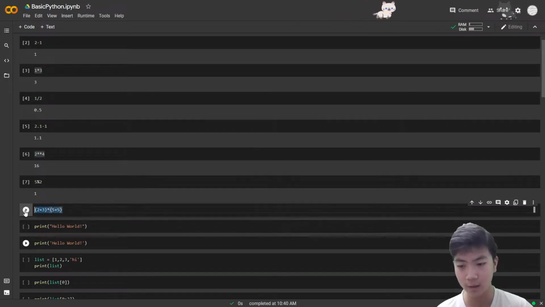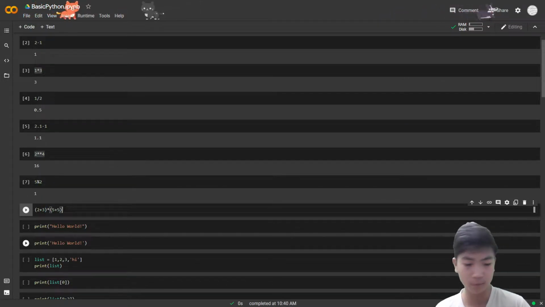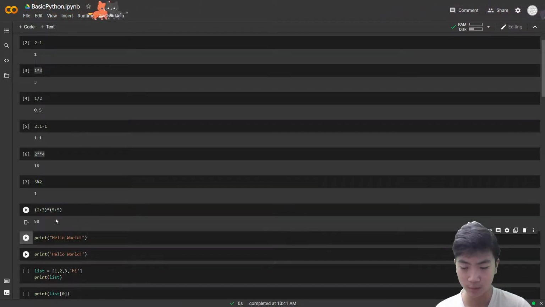Python also knows PEMDAS, which is the order of operations. Parentheses first, then exponents, then multiplication and division, which are the same level, and then addition and subtraction. You can see with parentheses, it'll do this and this first, and then multiply them together, so 5 times 10 equals 50. It should come out 50, like so.